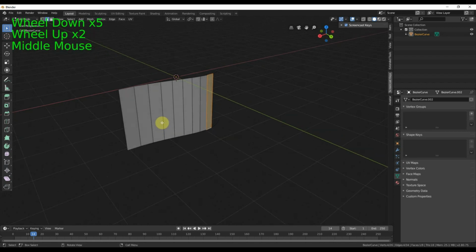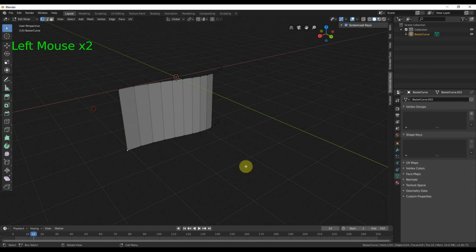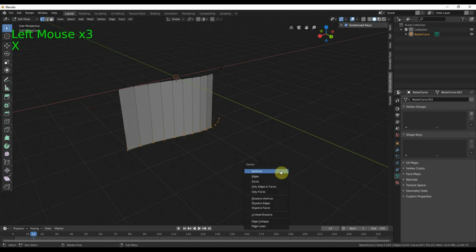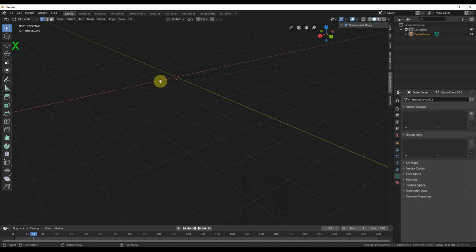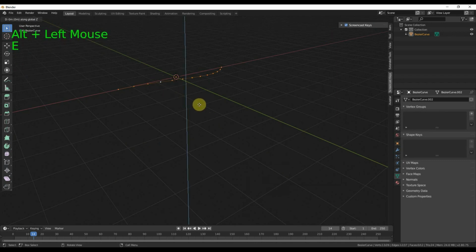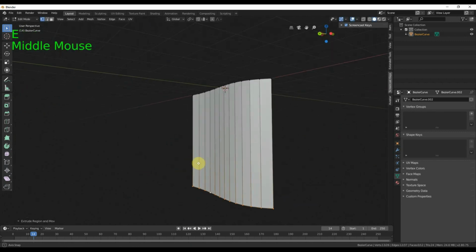Or let's try that actually. So let's go to vertex select. Let's select those, delete them. So I'll alt select this loop. I could extrude on a Z. There you go, much quicker.